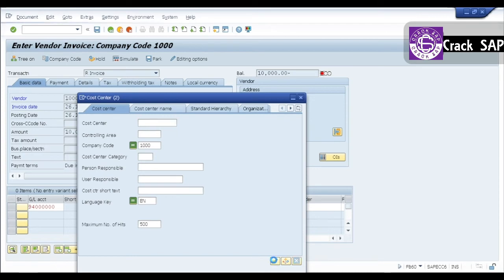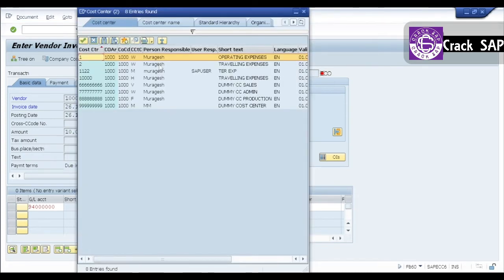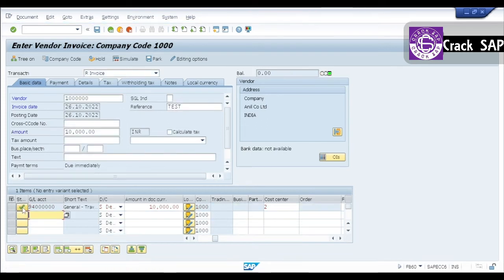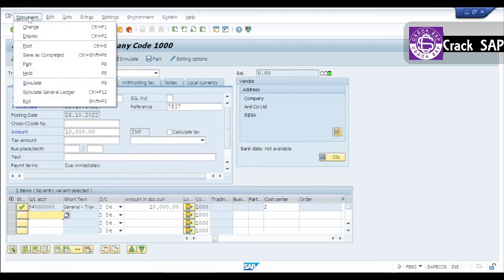I need to select a cost center from the list of cost centers for my company code 1000. See, this is a cost center: operating expenses, traveling expenses. Yes, it is the traveling expenses. Click here and enter. Now the tax code is okay, no problem. If it's a message, you can ignore it and hit enter. Now it is green. Now go to simulation.